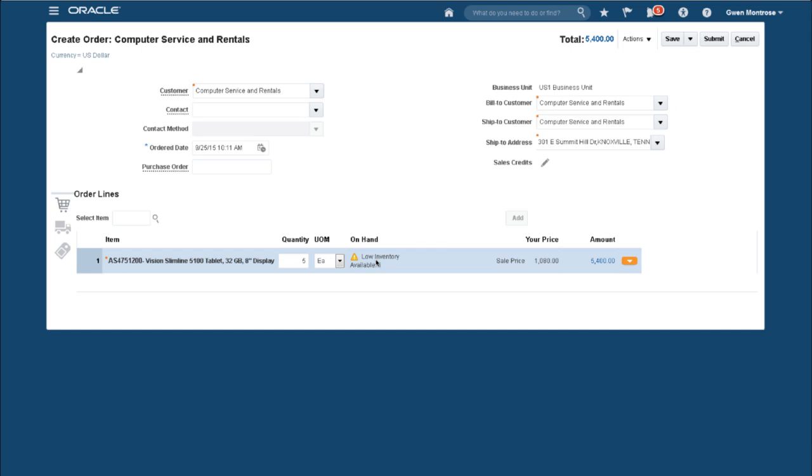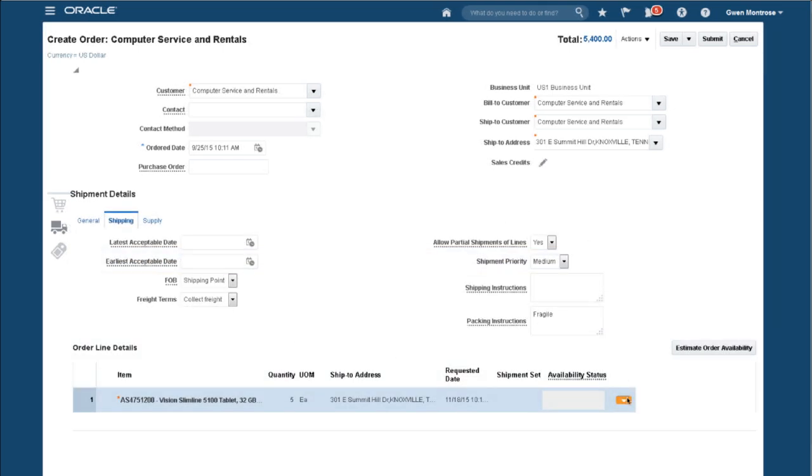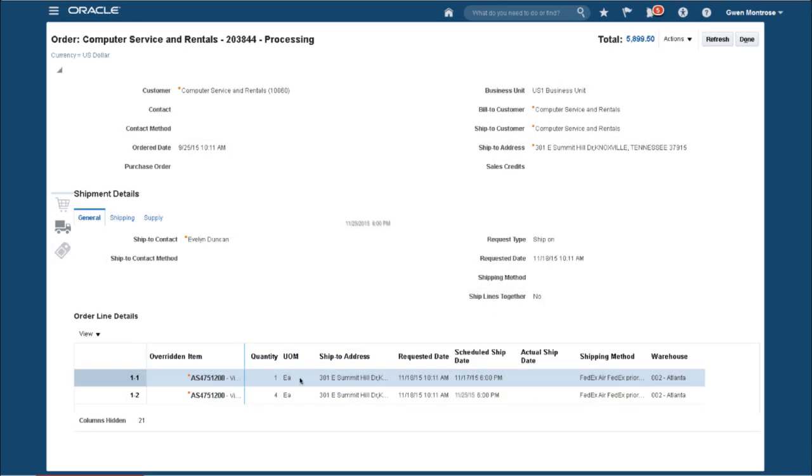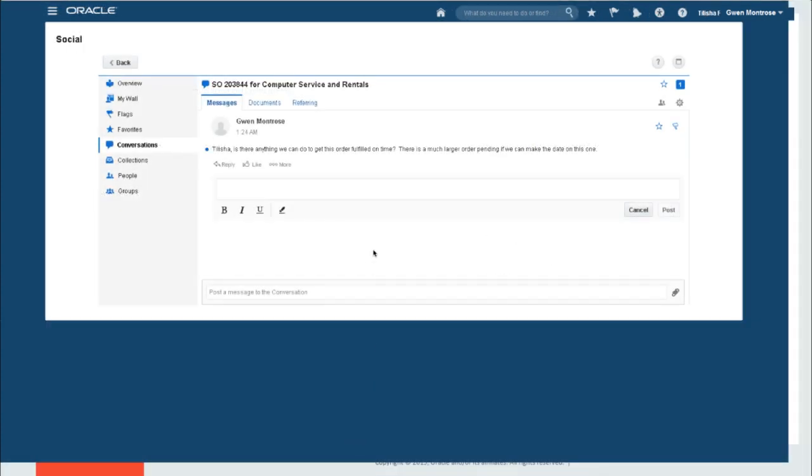As we can see, we have a low inventory warning, so let's see now about shipping. Global Order Promising has advised us that some of this order will be 7 days late and that there are multiple shipments. The shipment has been broken into 1 for our on-hand, with another 4 which still need to be manufactured, and these are going to be up to 7 days late. Using Oracle Social, I can send a message to the planner requesting some assistance.